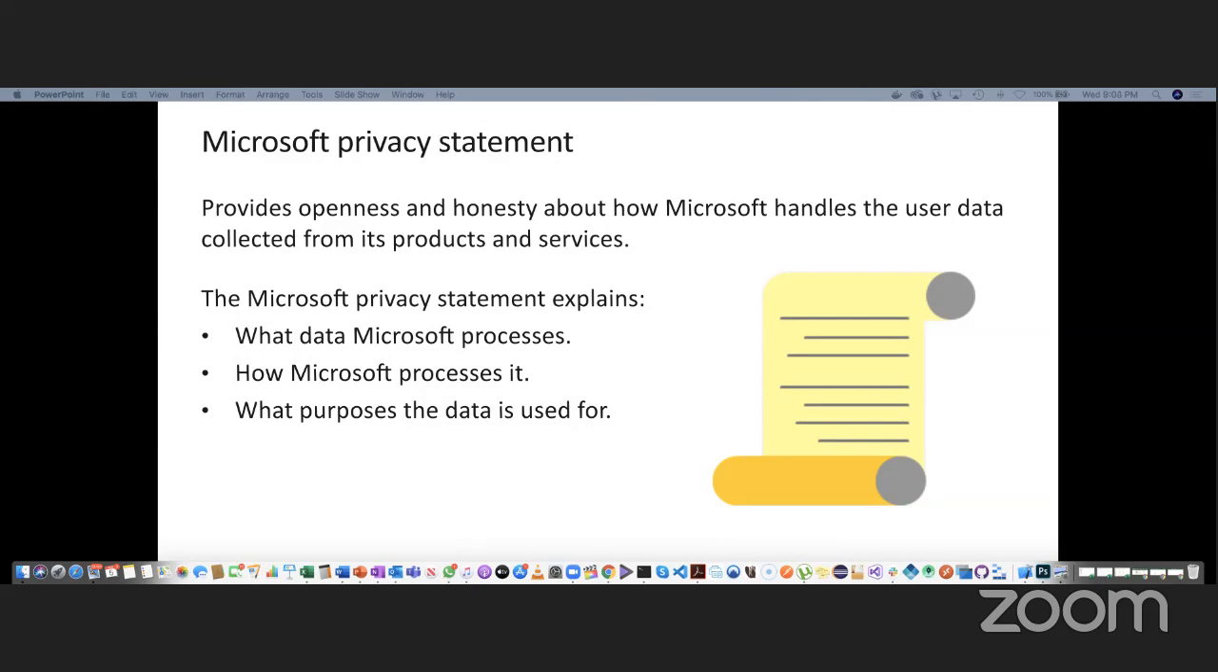Okay? So the statement provides openness and honesty about how Microsoft handles the user data collected from its products and services, because no one wants their data to be used without their permission. Some companies sell your data, they sell your information to other vendors, and then you start getting emails and phone calls and things like that. Okay, so Microsoft has a statement that makes it clear: we protect your data. We don't sell your data. We don't mess with your data. Your data is protected. Your information is well protected with us.